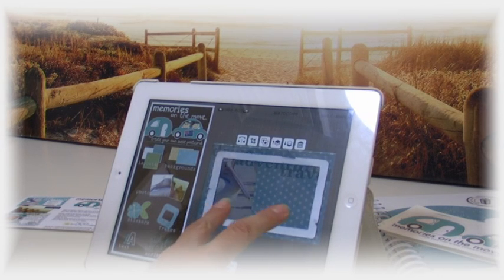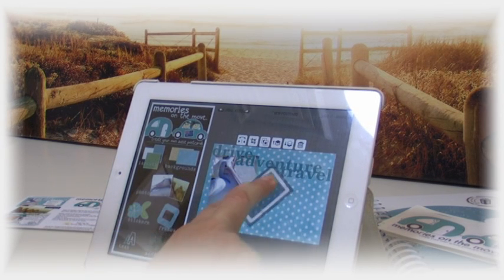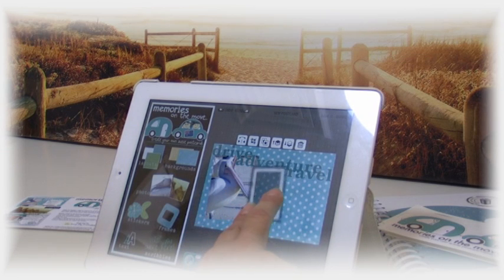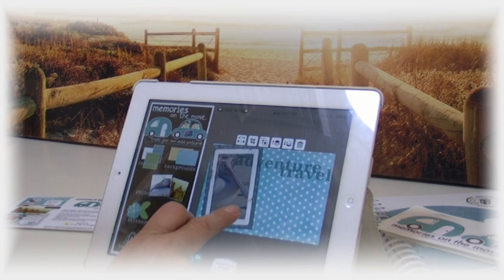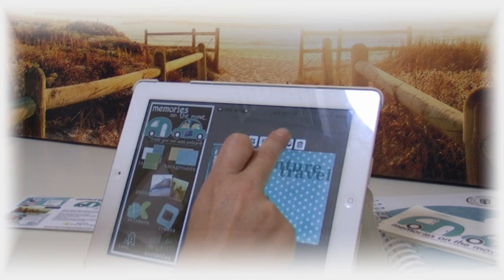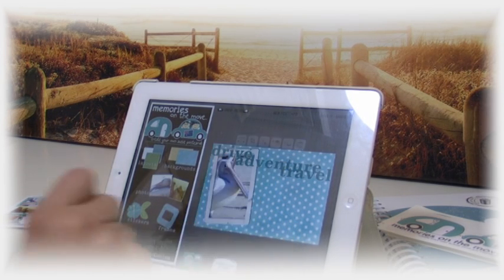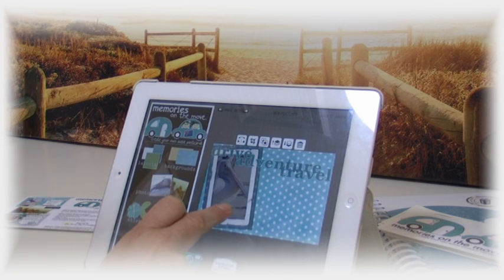So now, once it's on your page, you can change how you'd like it to look. I want to use it as a frame around the photo, so I can roughly position it there, then adjust my layer order so it goes to the back, and then you can just move it around where you like it.